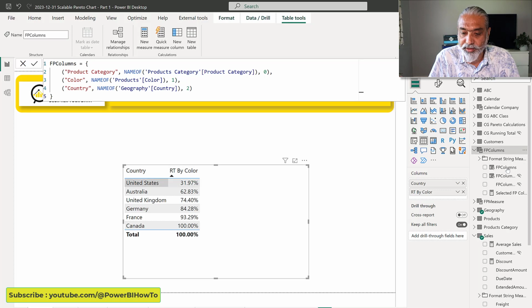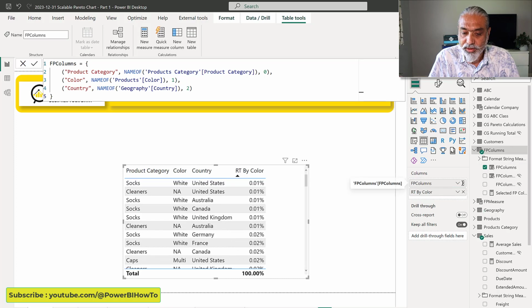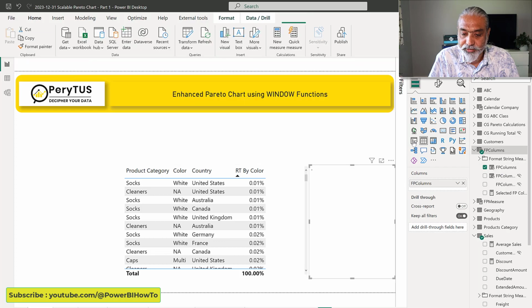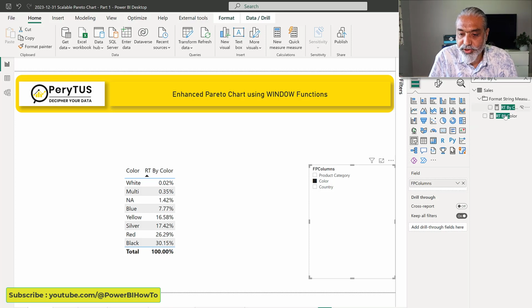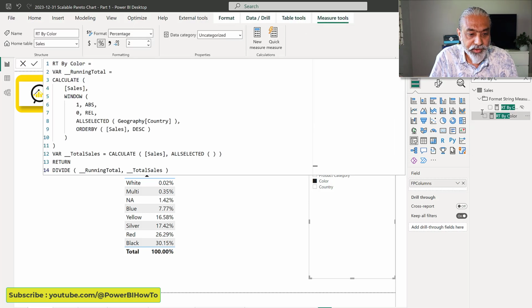Instead of using the country, we can use the column from the field parameter columns. That's what we are using. And then we are going to use it as a slicer as well, so that we pick one dimension only and see how this works. So if we pick color, we see color here, and our RT by color, this Pareto chart percentage, I think I should change it now. RT by color, let's change it to Pareto percentage or something like that.